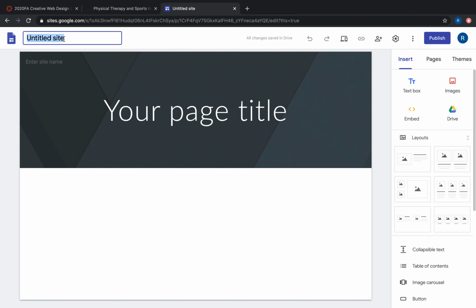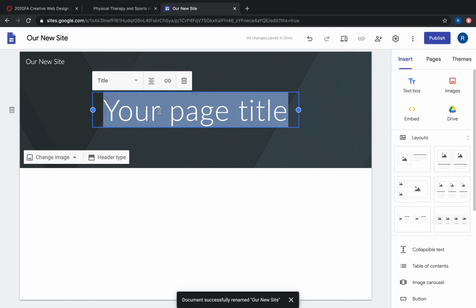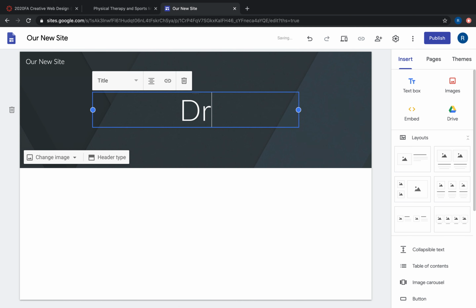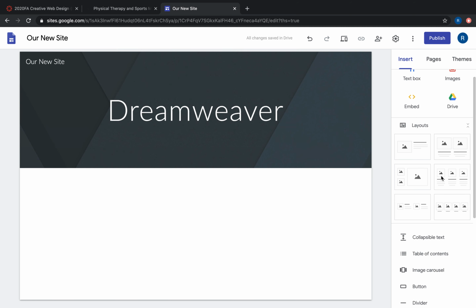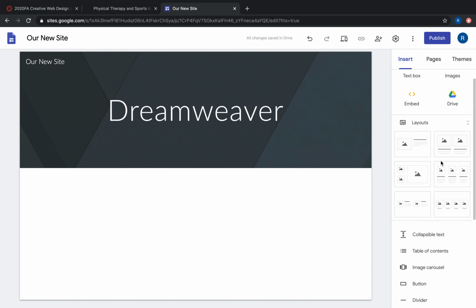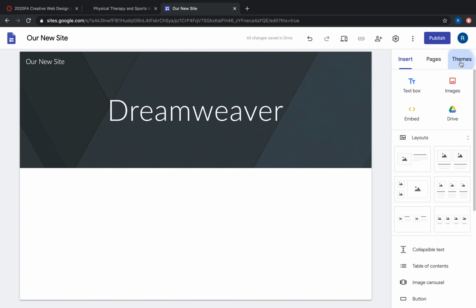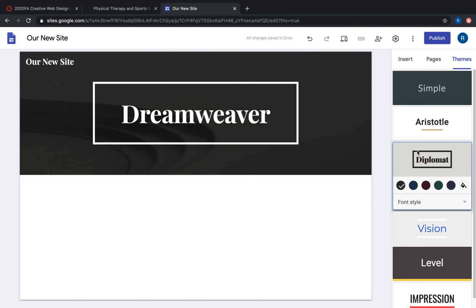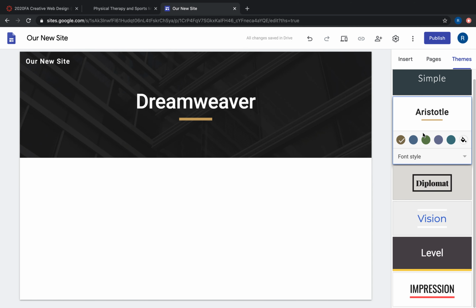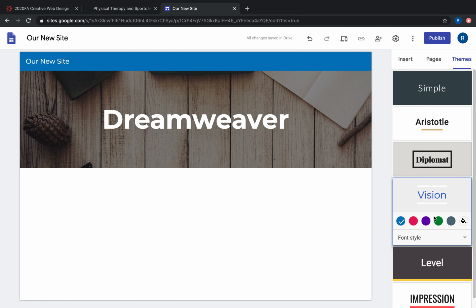So let's just call this our new site. And we'll call this Dreamweaver. So over here I have different layouts that I can choose. There's themes that I can choose as well, a lot like WordPress, but they're a lot simpler actually.